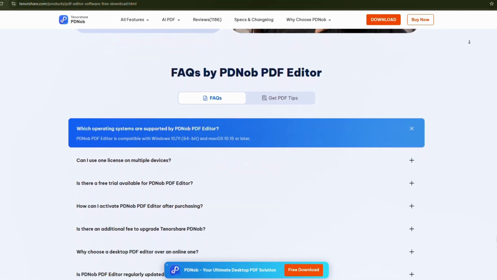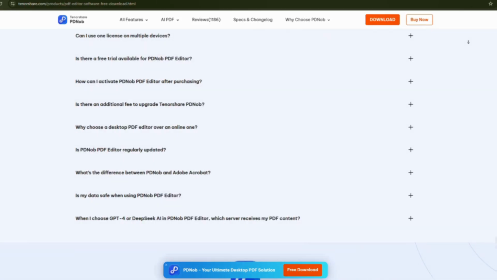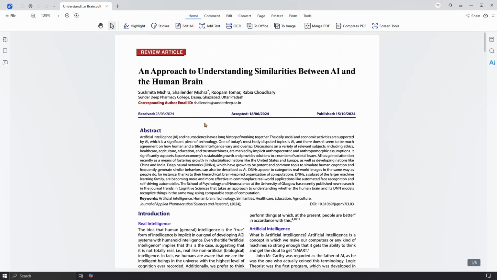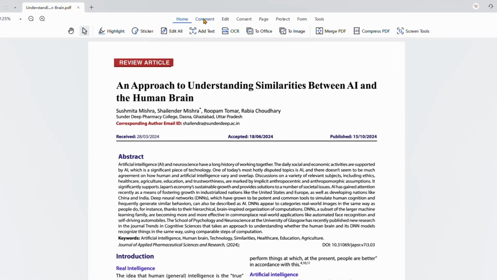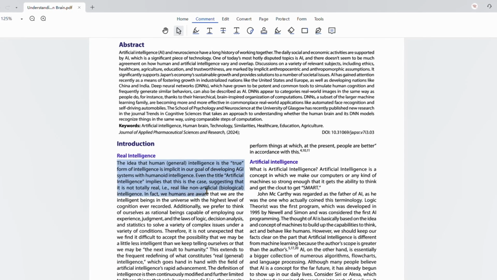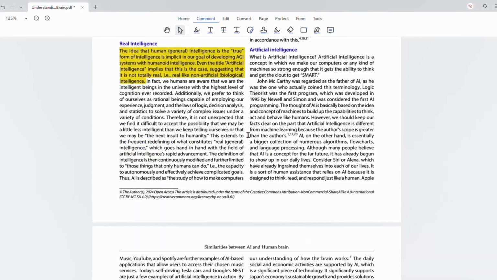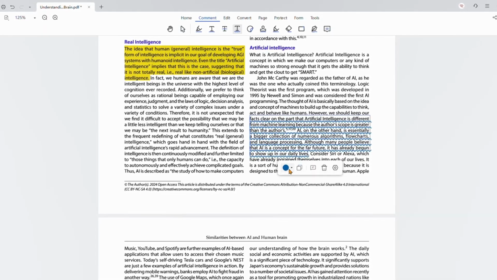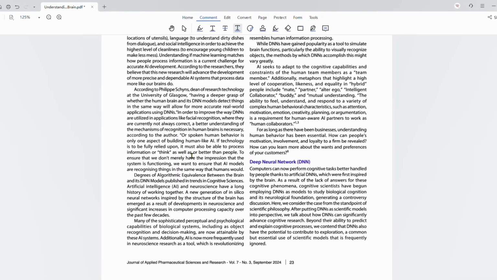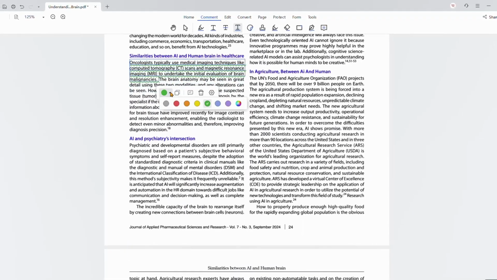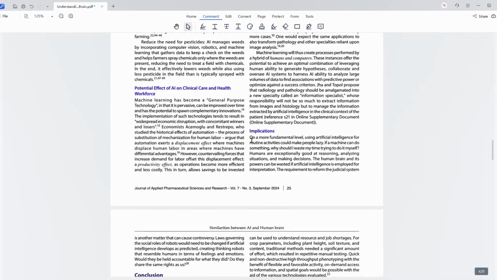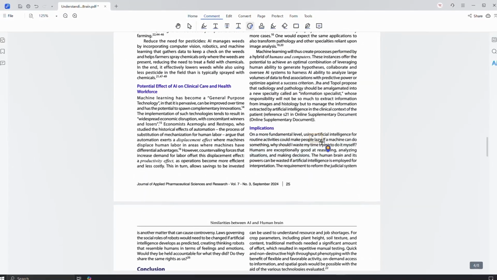First, download and install Tenorshare PDNob. Open the software and click Open PDF to import your document. Navigate to the Comment or Annotation tab section. Now you have a full toolkit at your disposal. Use the Highlight and Underline tools to mark key passages. Use the Comment tool to add sticky notes or text boxes with your thoughts. You can even add shapes, arrows, or drawings to visually emphasize elements. When you're done, simply save the annotated PDF so you can review your notes anywhere at any time.